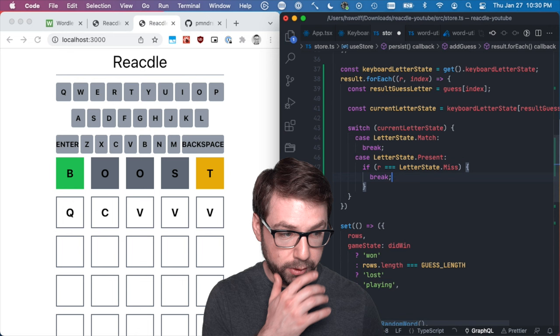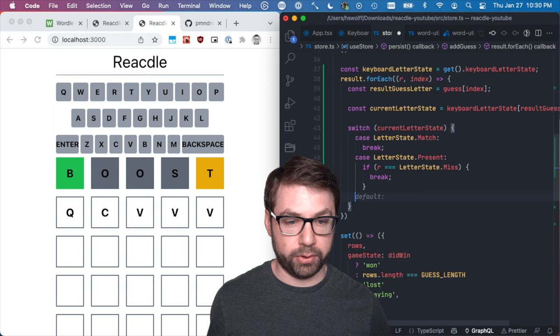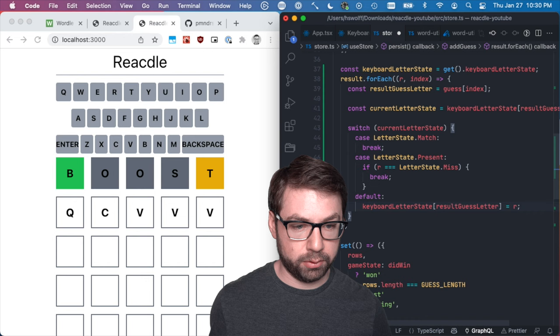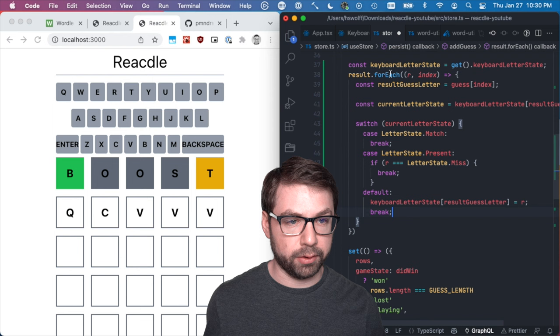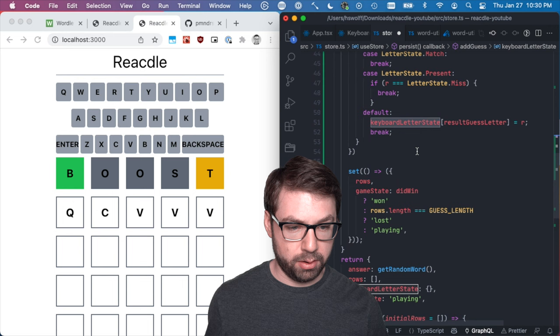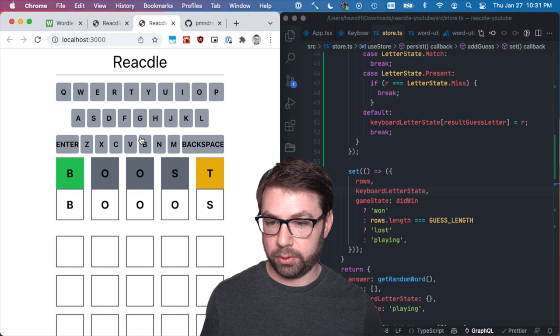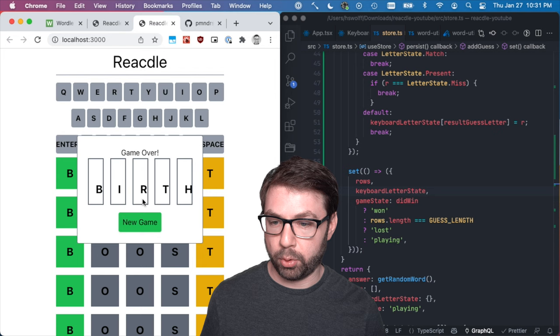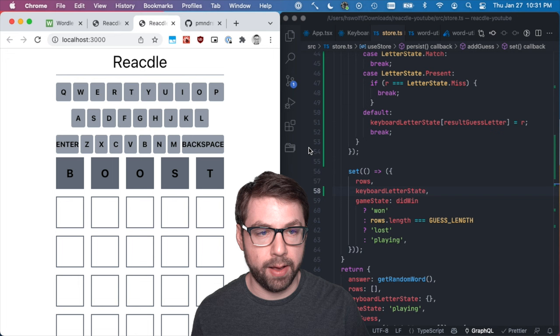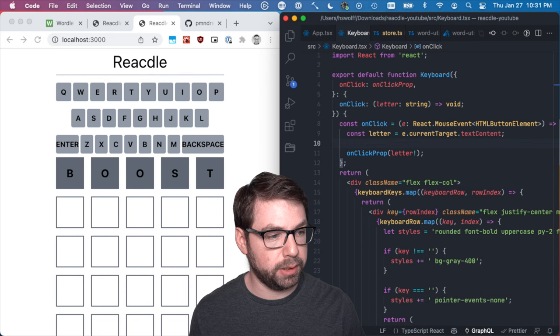However, if it's none of those cases, we then just apply the result here, just like that. Then we will update the keyboard letter state here to get a new copy, and then we'll update this here. Okay, so we need to actually boost. Cool. So boost should have letter state inside here. So let's go into here and pull in the letter state, because we're going to need to use that.